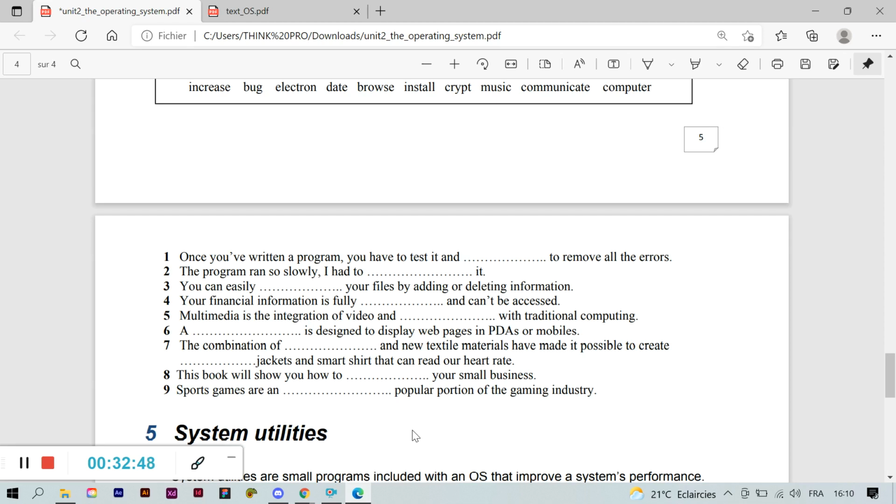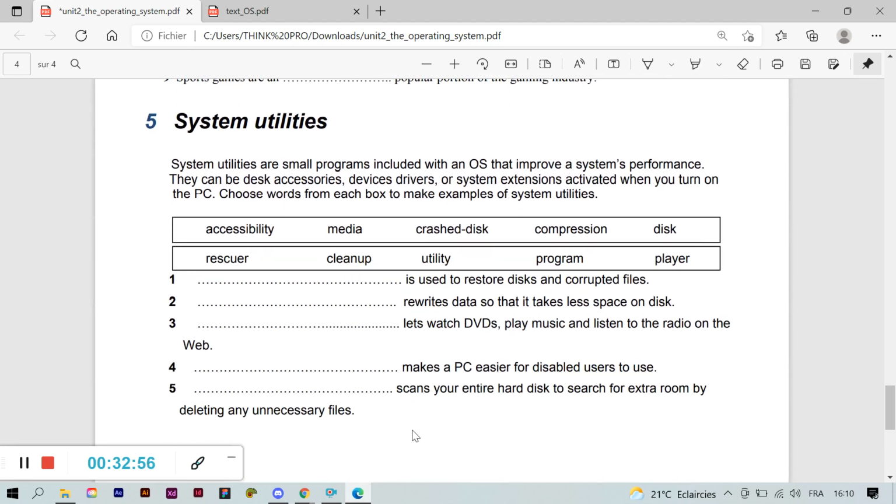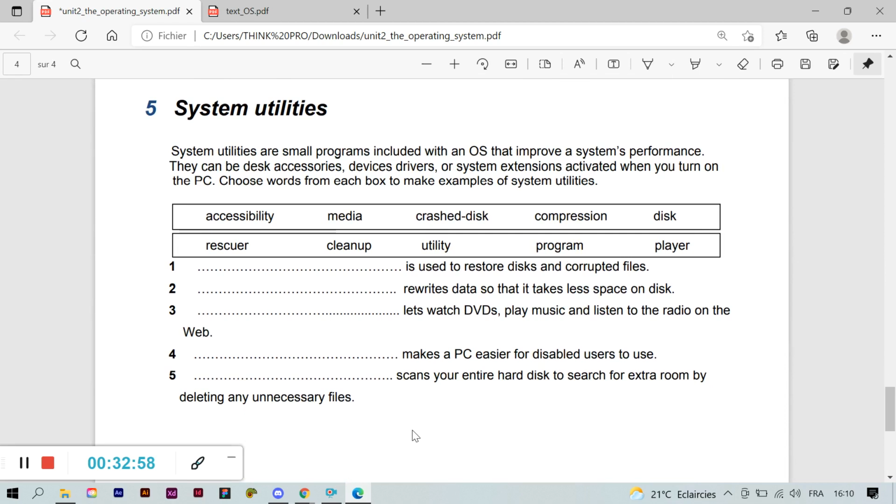System utilities. Okay. Who wants to read this part? System utilities are small programs included within the OS that improve a system's performance. They can be disk accessories, device drivers, or system extensions activated when you turn on the PC. Choose words from each box to make examples of system utilities. So you choose a word from the first box and another word from the second box.